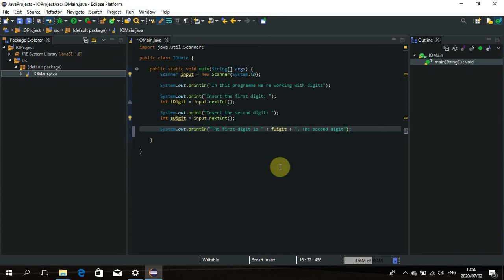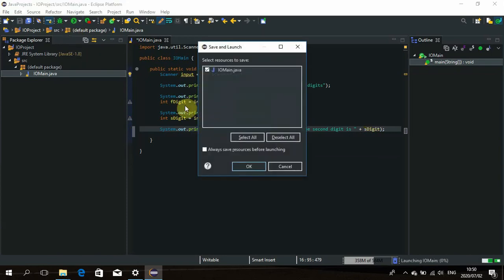Let's put something like a comma here. The second digit is, and now we display the second digit. You will input the first digit and the second digit, and then they will be displayed. Let me show you. Compile.